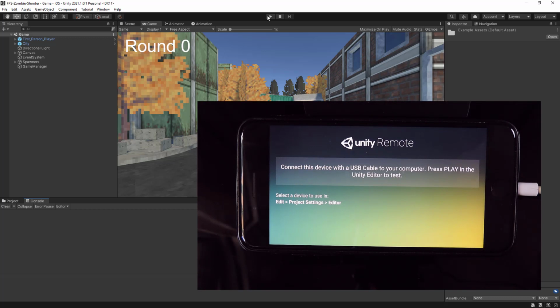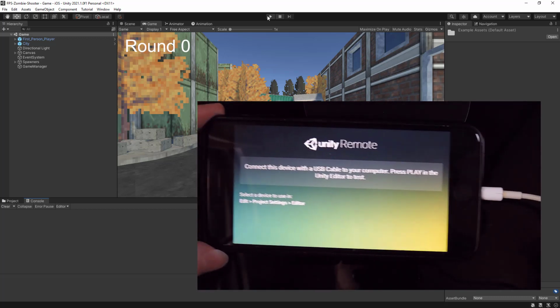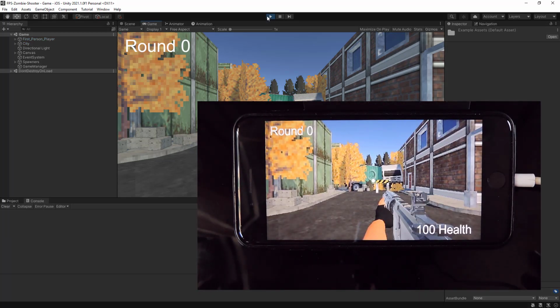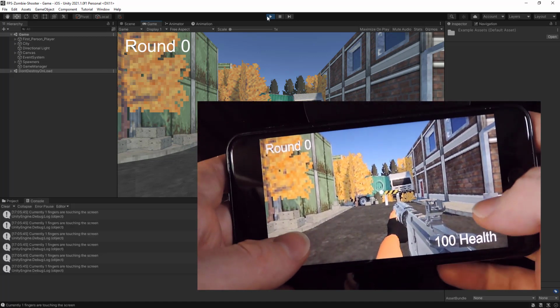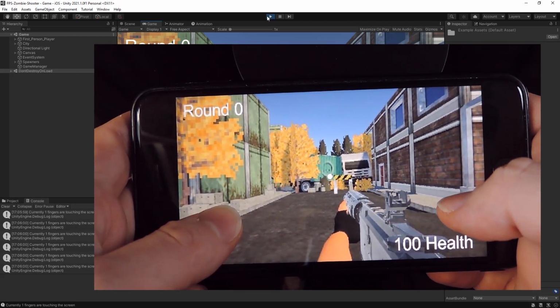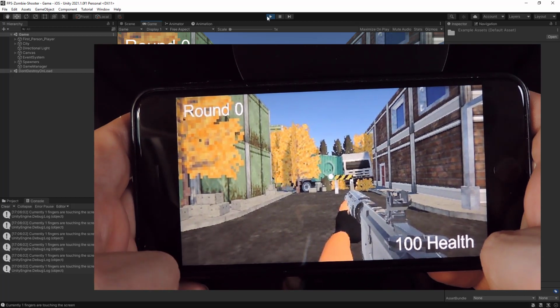So everything is set up. We have our phone here connected with a USB cable to our PC, Unity Remote is on, and we should be able to just press play, and there it is, right on our phone. Just like in the Unity editor, it's in our phone as well. Okay, and now if we take our phone and just press the screen, what's going to be happening is it's going to shoot first off.